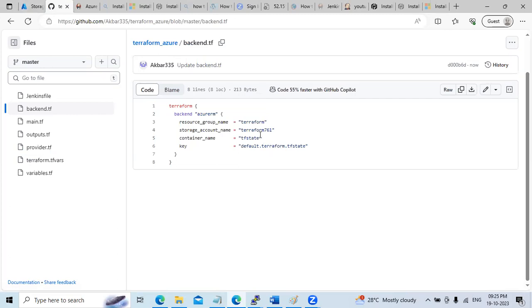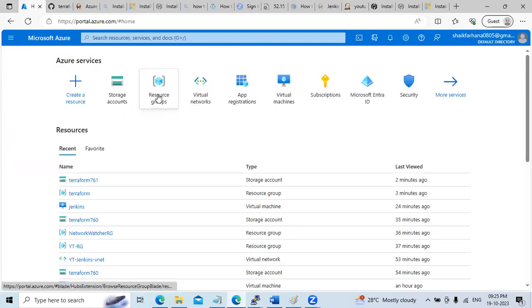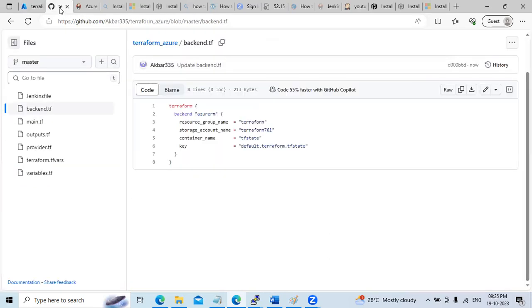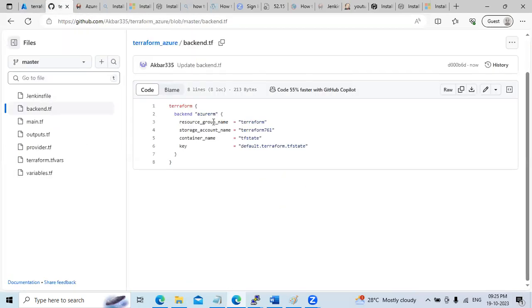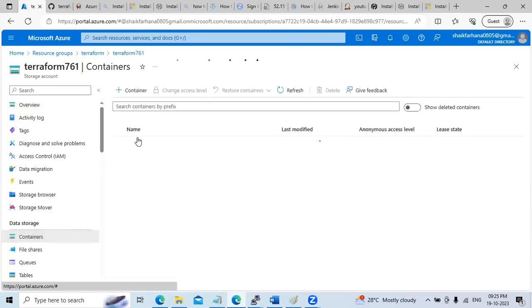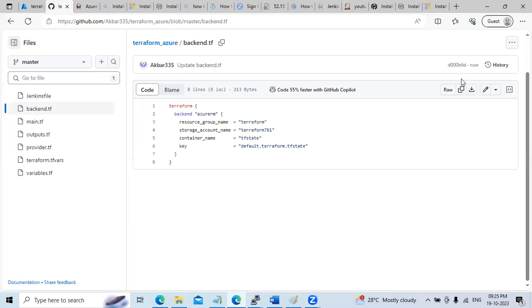Okay, now the code is committed. Terraform resource group, Terraform 761 TF state. So let me go ahead and cross check which resource group. Terraform resource group. In Terraform resource group, 761 is the storage. In 761 storage, TF state is the container. Okay, now the changes have been committed. Let me rerun the pipeline again.